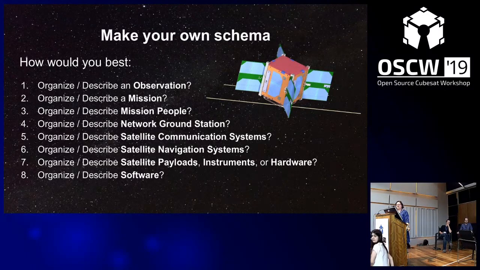Satellite payloads, instruments, and hardware. Can someone hold their microphone so that everyone can see it? Come, stand up. Don't be afraid.